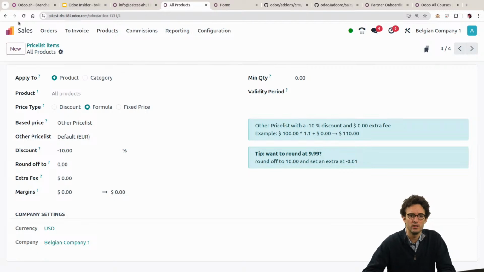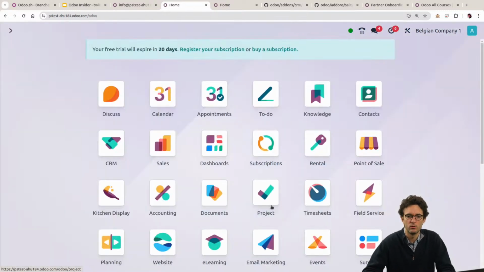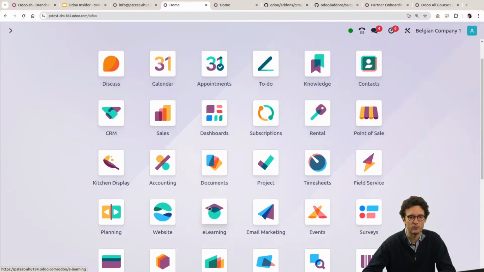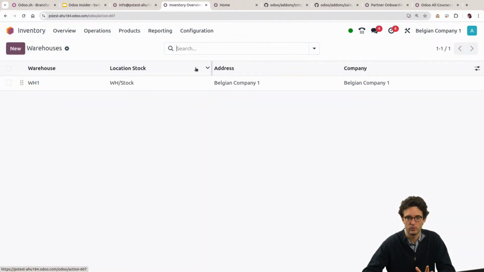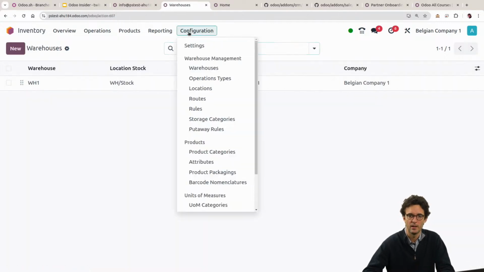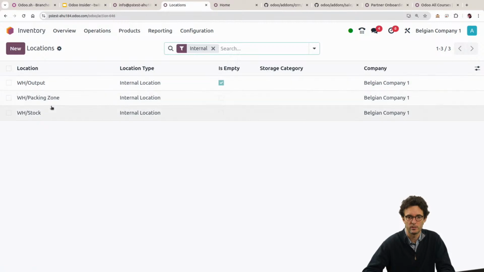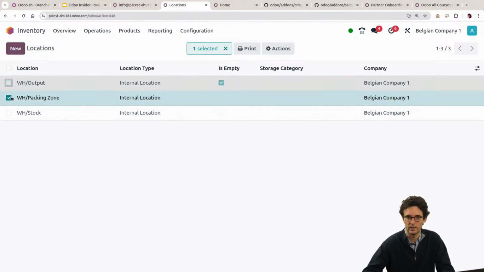So what you need to see is that Odoo is going to mostly transfer things between locations and not between warehouses. Saying this, you will see there are lots of similarities. If I go into the inventory, I will show you my configuration. I think I only have one warehouse. With that one warehouse, we already have output, packing zone and stock.